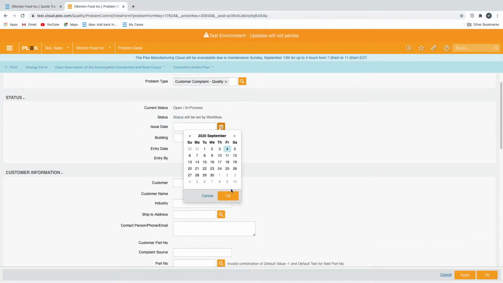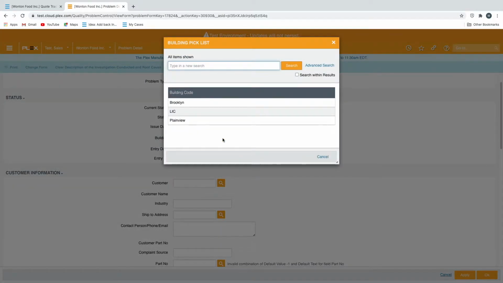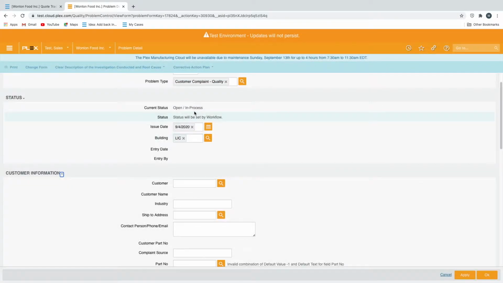Issue date, I will use today. Building. If the product is noodle or chow mein, you have to select Brooklyn. If the product is fortune cookies, you will have to select LIC. Or if the product is agro mix or bean sprouts, then you are going to select Plainview. So right now, I'm going to select LIC.